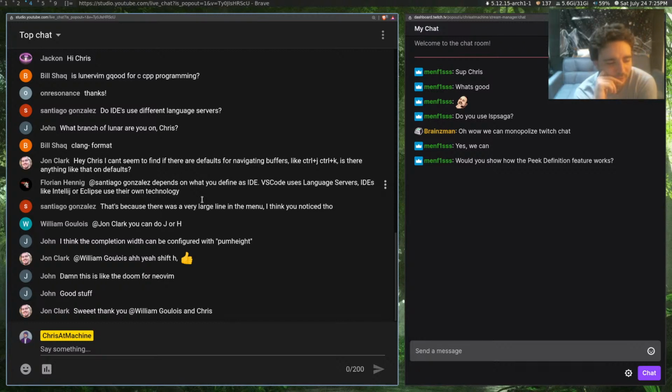This is like Doom for NeoVim. Yeah, in a sense, I guess there is Doom Vim though. Will you show us how peek definition works?